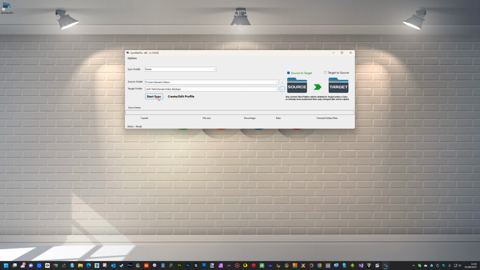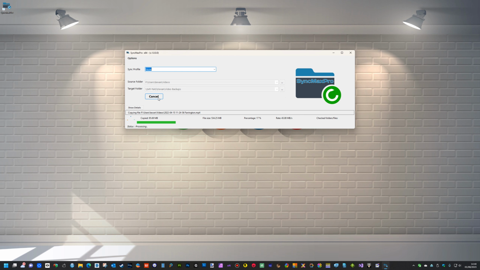So if I start that sync, I've made the copy process as quick as possible. I'm still refining, but at the moment it seems quite quick at what it's doing.